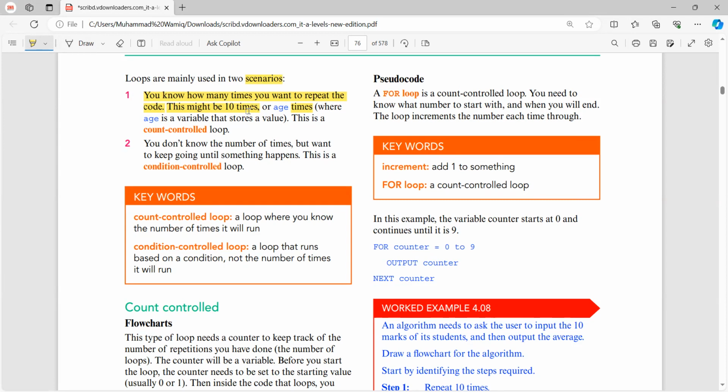And what is a variable? A variable is a data placeholder that changes its value throughout the execution of a program. Or you either know that you want to repeat it 10 times or 20 times. So this is the first scenario in which a loop could be used. And this loop is known as a count controlled loop. That means you know how many times your loop is going to be repeated, and your loop is controlled by the number of counts. You know it already beforehand, right?